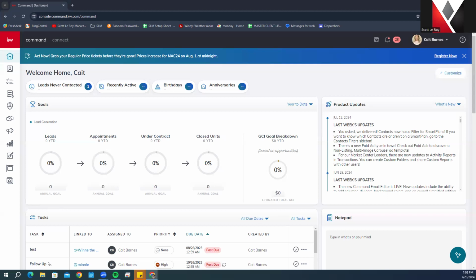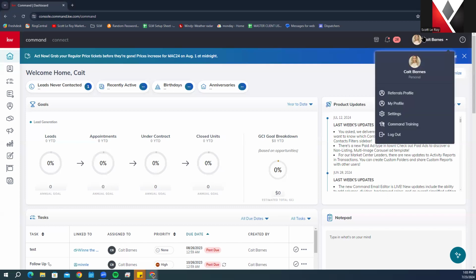So to get started today, we're going to be going to our command accounts, which is agent.kw.com, and we're going to be logging in with our KW username and password. First, we're going to start in our referrals profile. We can access our referrals profile by going to our name in the top right corner and clicking on the dropdown and clicking on the referrals profile.